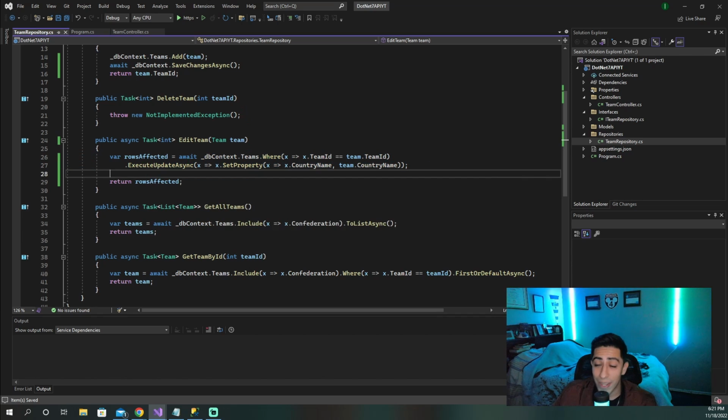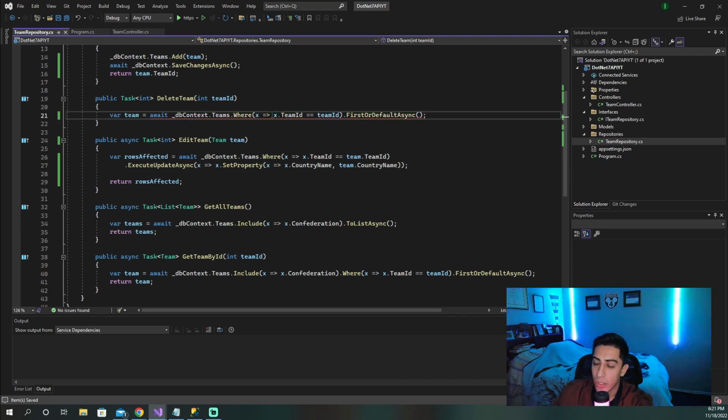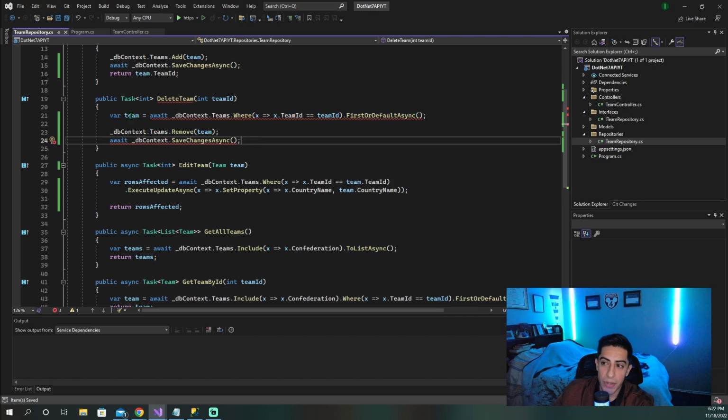And there's something very similar for delete. So now let's go back to delete. And again, how did we used to do delete? Well, you would do kind of the same thing. You would go and find the item you want to delete. Once you find your item, you would call remove on the table, and then you would save your changes. So again, three lines of code.